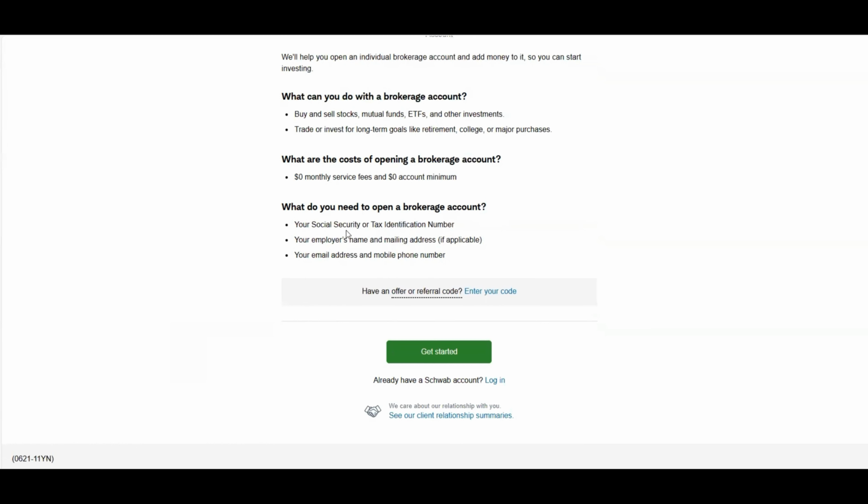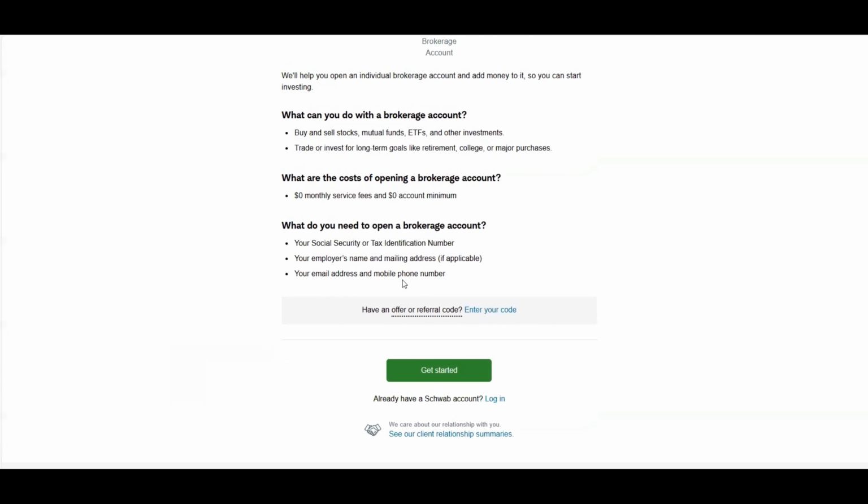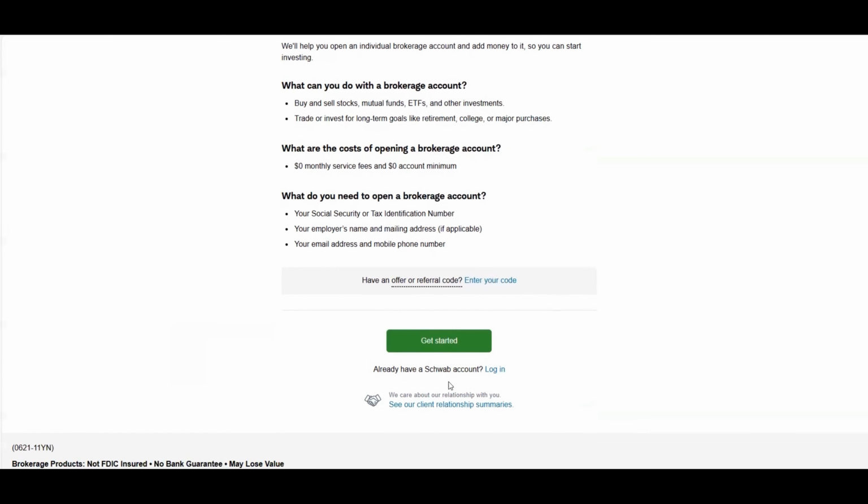You're going to need your social security number or tax ID number, your employer's name and mailing address, and more than likely phone number. Also have your email address and telephone number. Now, if you already have a Charles Schwab account, you'll click here and log in. But if you don't, you need to create an account. So you'll click here to get started.